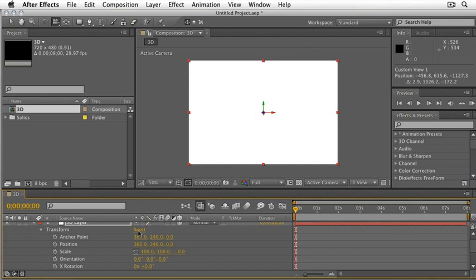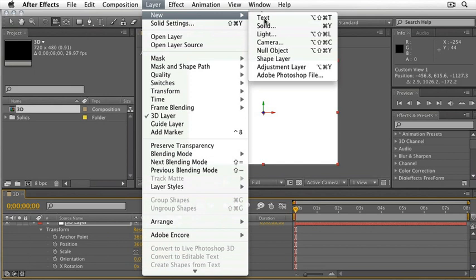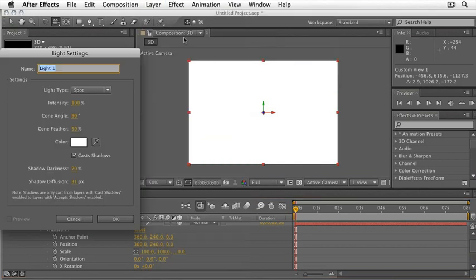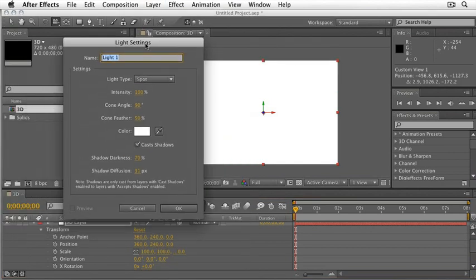3D layers are also special because I can add lights to the composition and these layers will be affected by it. To add a light, I'm going to go under Layer, New, Light. I can choose different types of light in here. I can choose a spotlight, a parallel, a point light, or ambient light.